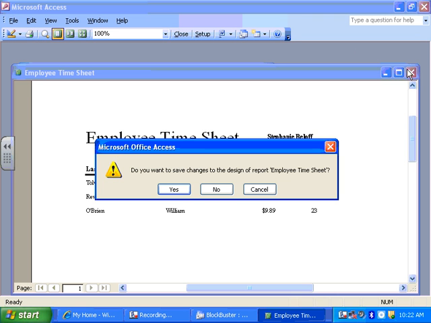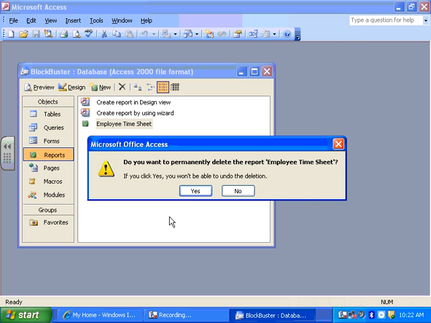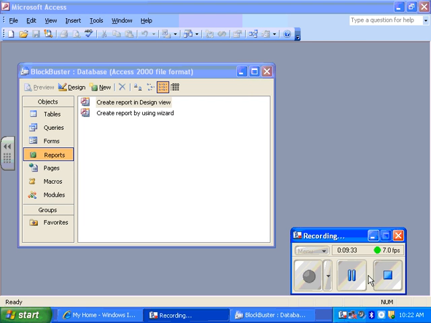Close out of it. Do you want to save your name that you stuck on that report? Yes. Can you right-click on it and print? Right-click and delete. Yes. If you add anybody new, they won't be on that report. They won't be on that report because it's so stinking easy to create it using a wizard, you would just make another one.